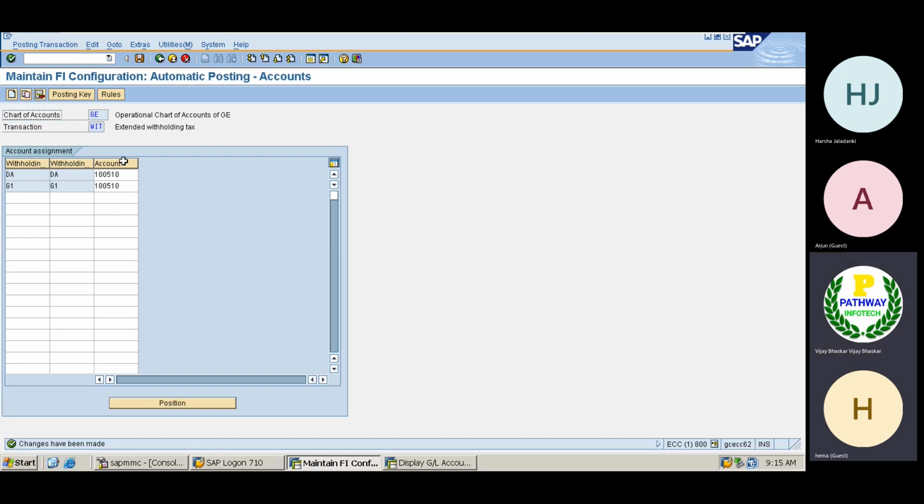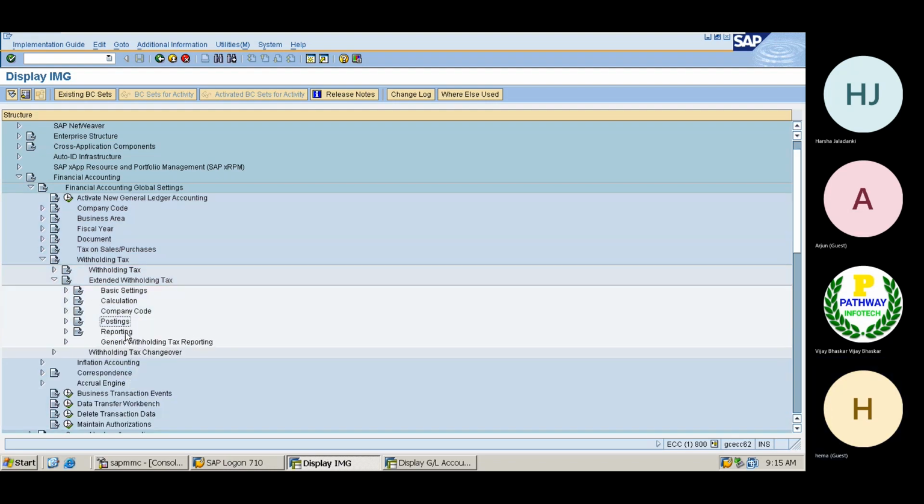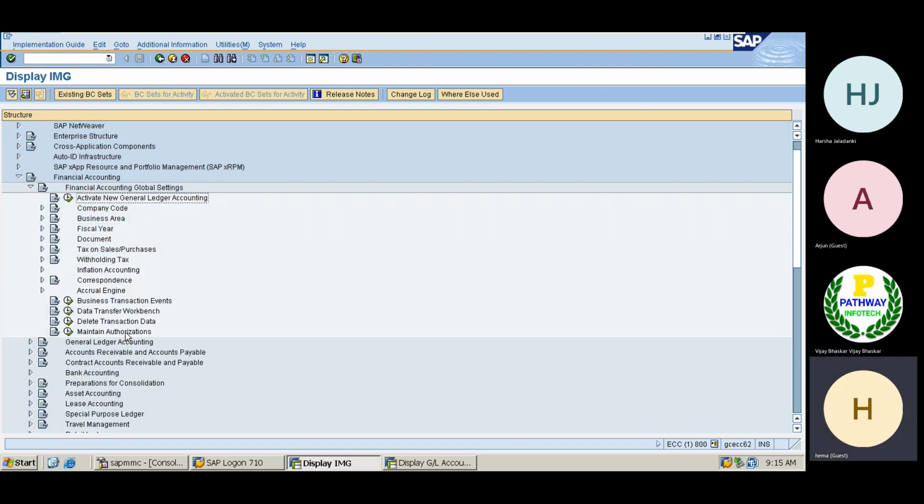Okay, now what we have done is the configuration for the automatic postings. Then maintain company code settings.